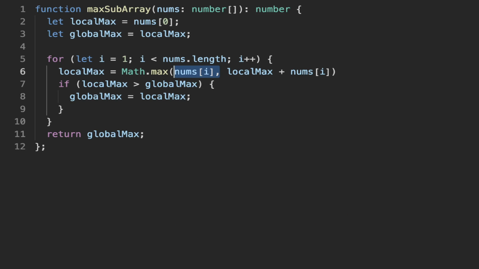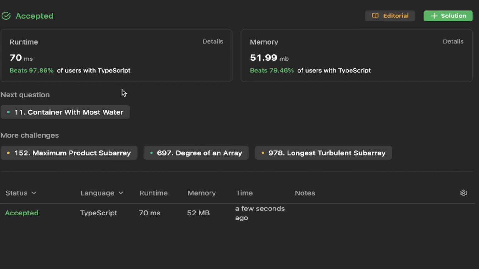So let's go ahead and submit that code there. And we can see that that beats 97.86%. So that's pretty good.